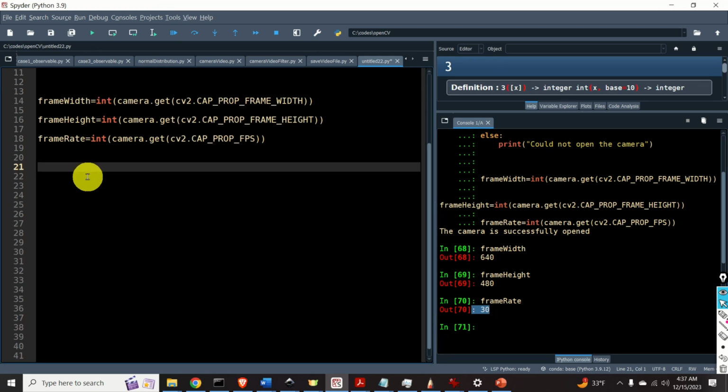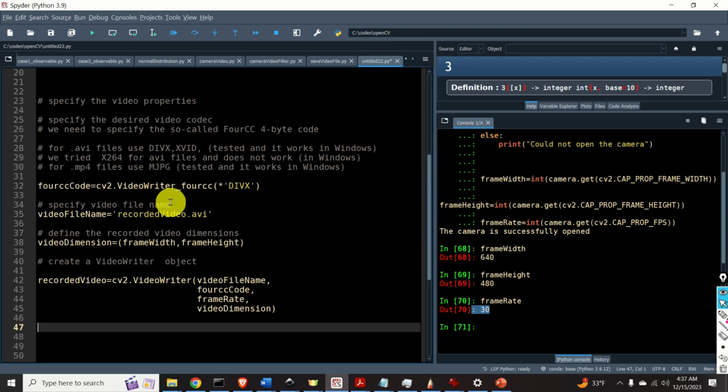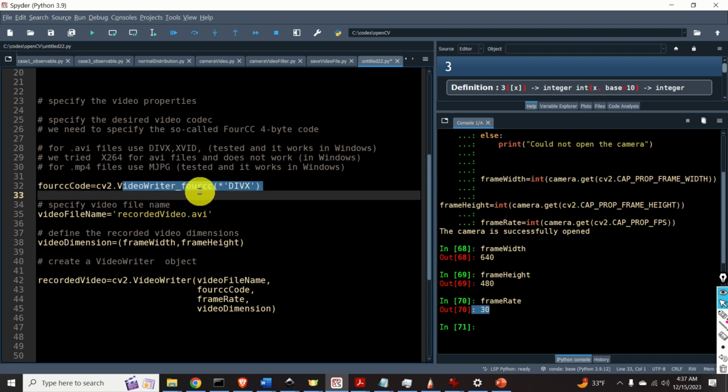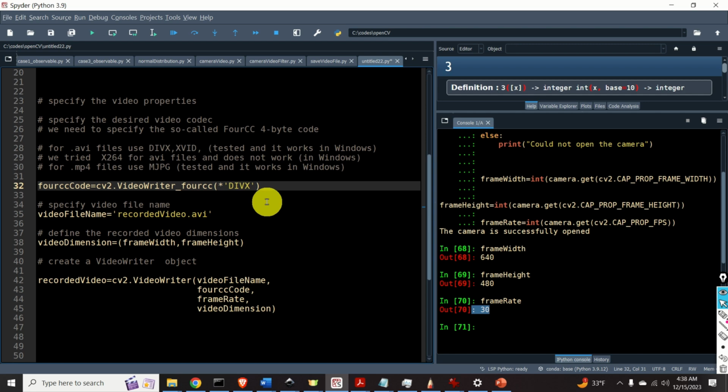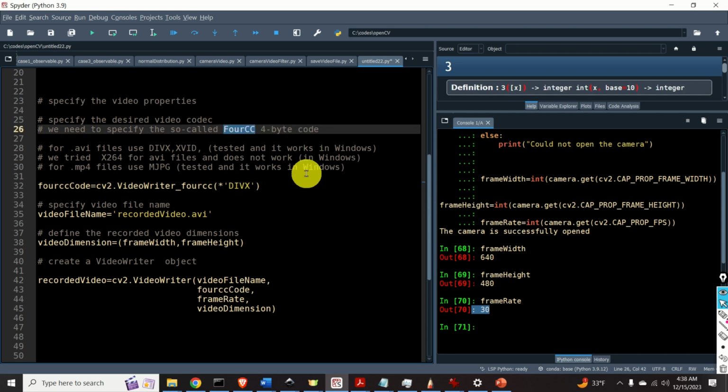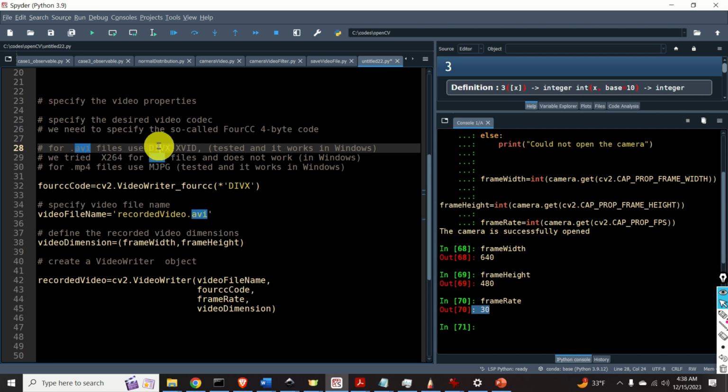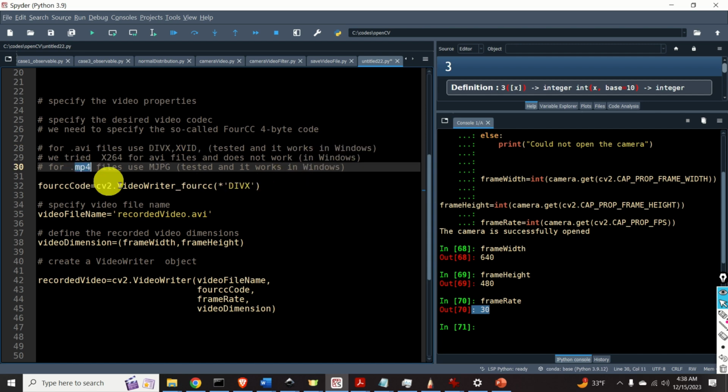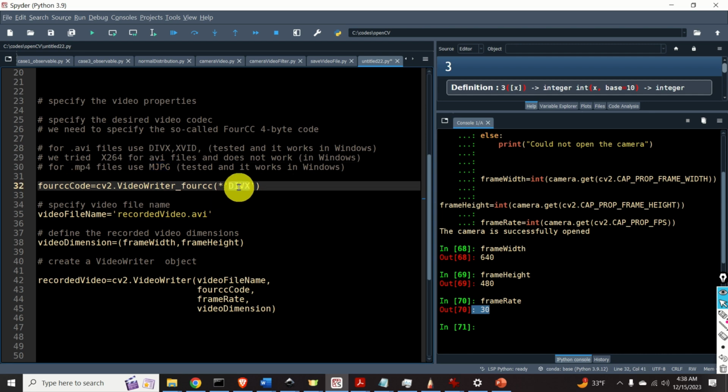Okay. The next thing we need to do is to specify the video properties and to create a video writer object. We do it like this. First of all, we need to specify the desired video codec. To do that, we need to use this function, VideoWriter_fourcc, and we need to specify the so-called fourcc code. A fourcc code is a 4-byte code specifying the codec. For AVI files, we use these bytes. That is, this is the code, or this one. And I tested these two codecs, and they work perfectly in Windows. On the other hand, for MP4 files, we use this code. Also, I tested this code and it works in Windows. So in my case over here, I will use this code since I want to produce the AVI file.